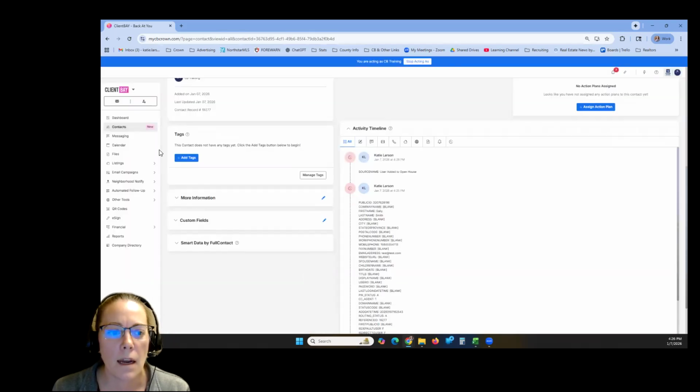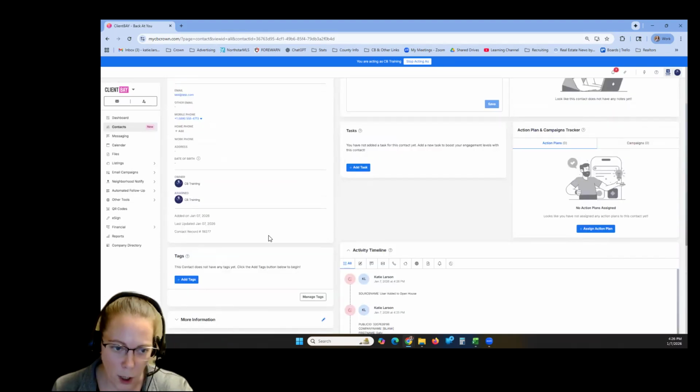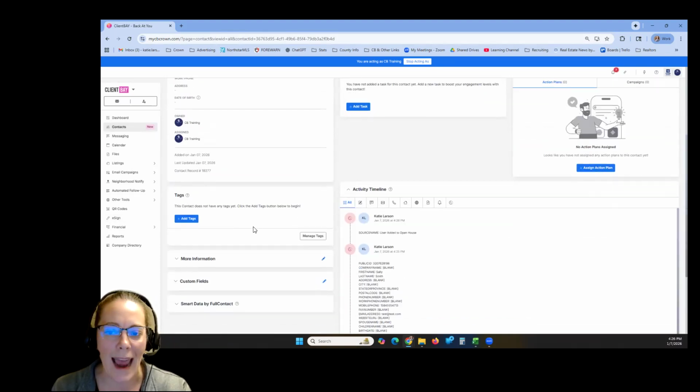Okay. Now, below that is tags. You can add tags to your contacts to determine who they are, right? Are they first-time home buyers? Are they an investor? Do they want a particular lake? And you can add tags, manage your tags, choose your own tags, all that stuff right here.